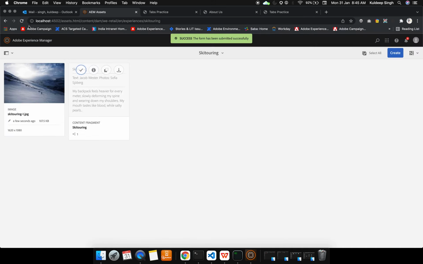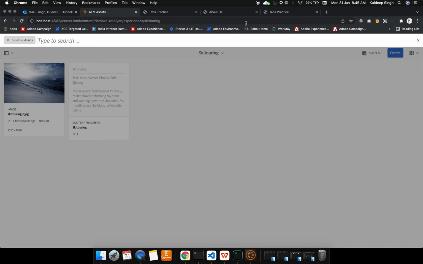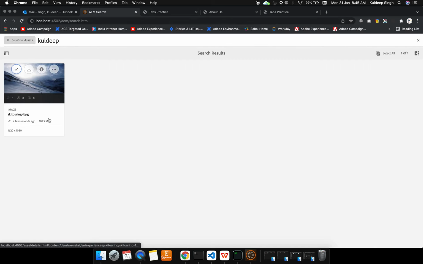Inside the assets, let me move back, and here I'm performing a quick search. I am just typing Kuldeep. What result will it show? It will show you that particular asset on which you performed that task. So hope you have an idea about the hierarchical and ad hoc methods. Now we are going to see how we can edit our assets.